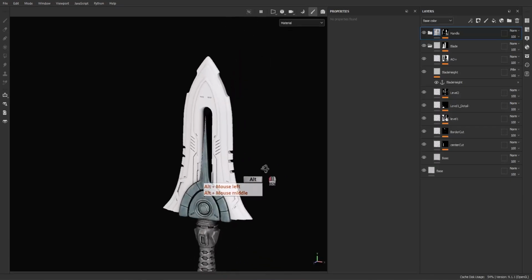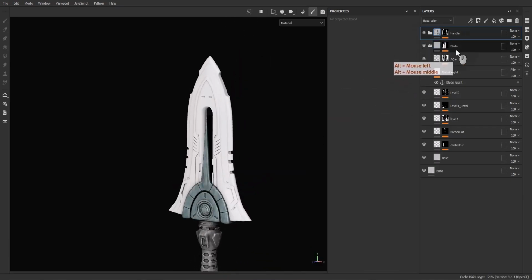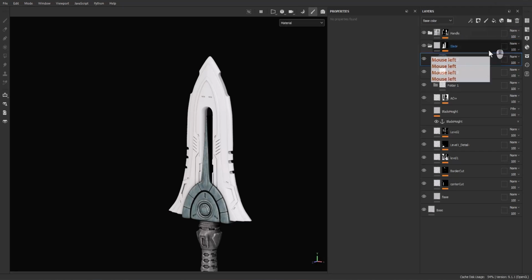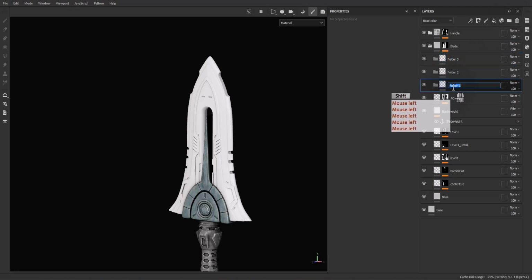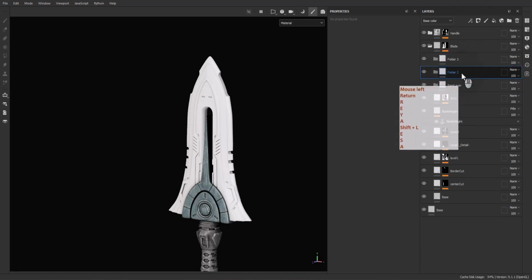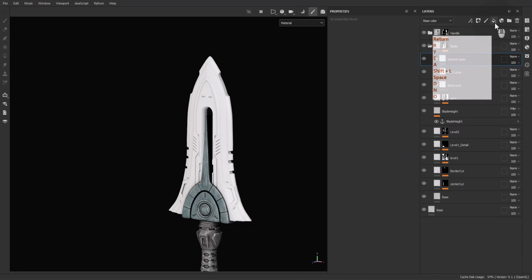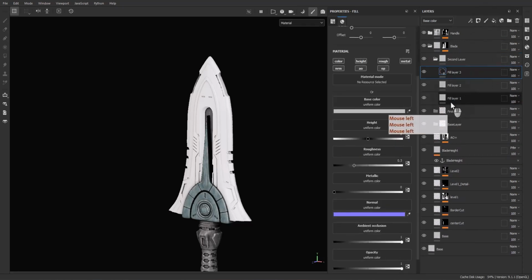Okay, now it's time to start the material creation process for the blade section. Here, I'm going to create three different folders and call them base layer, first layer, and second layer. So let's create the mask for each of them.